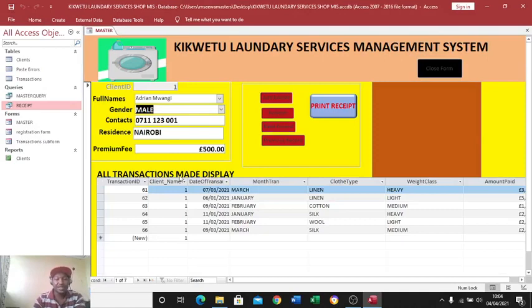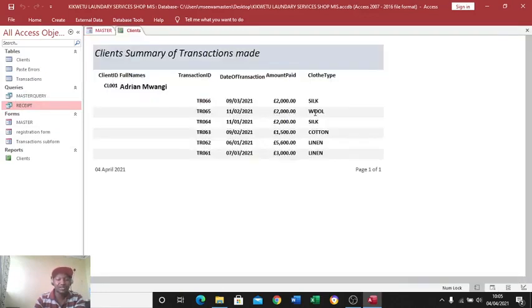Now, you realize that when I hit this button, because it has been filtered from this, it will only produce transactions for Adrian, whose client ID is 1. Therefore, I hit on that button. Ladies and gentlemen, you can see I'm right. Therefore, it will produce client number 1, who is Adrian Mwangi, and all the summary transactions of Adrian. That is the transaction ID, the date of transaction, the amount, and the cloth type.